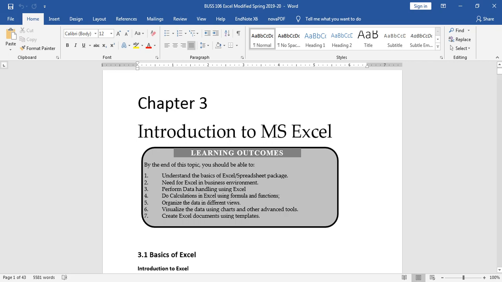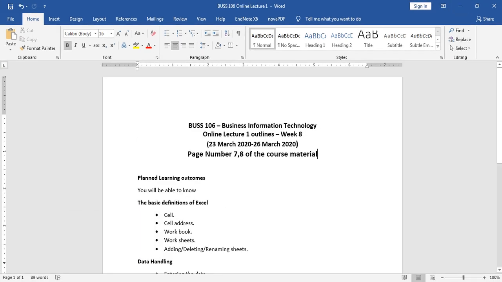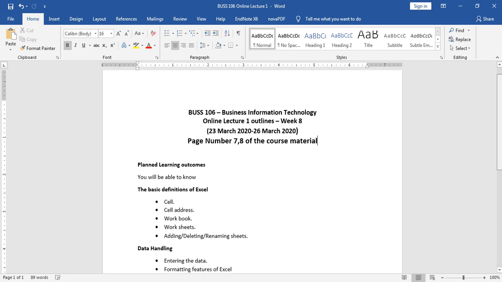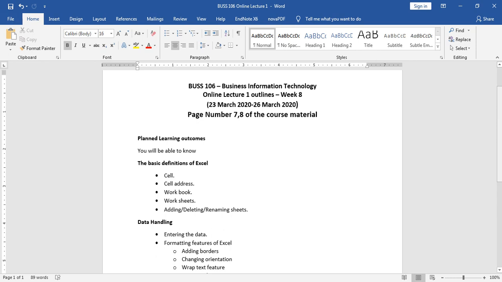So let's try to understand how this lecture is planned. So if you look at this lecture which I am going to teach you today is actually from page number 7 and 8. I am just highlighting it so that you can note it down. From page number 7 and 8 of the course material will be covered today.